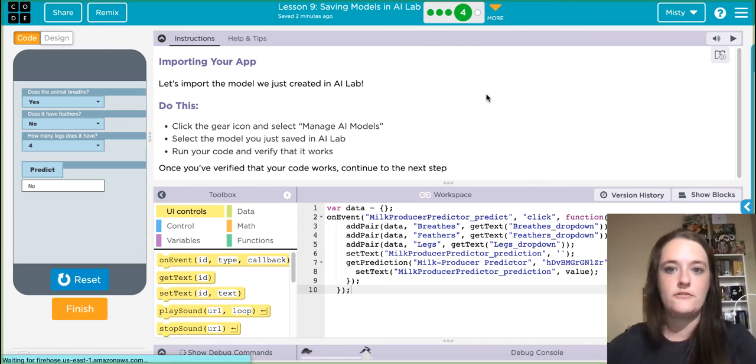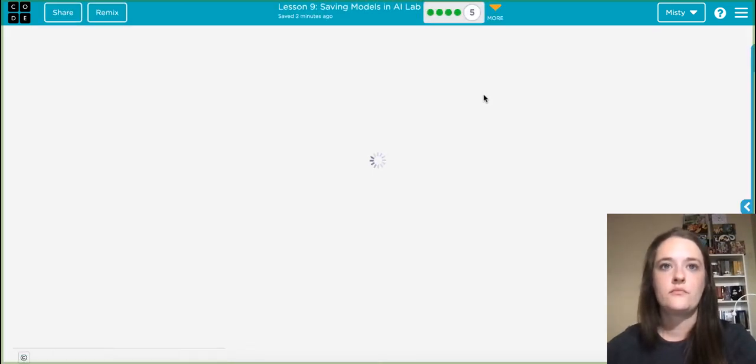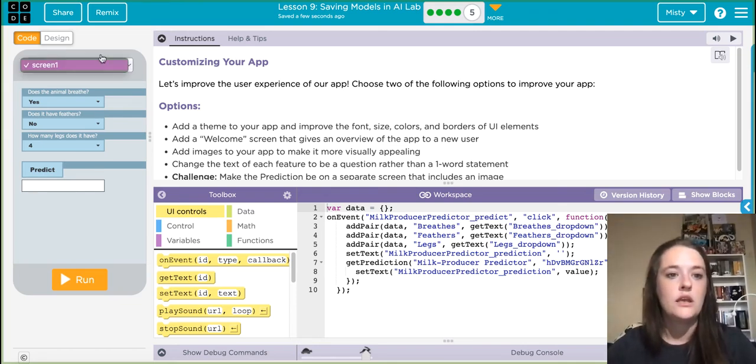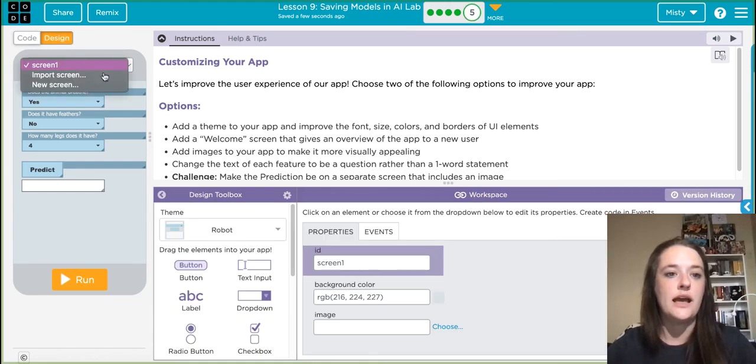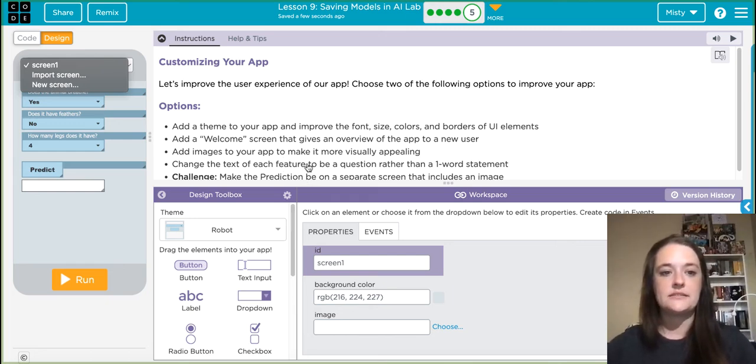Moving on to bubble 5. What does bubble 5 want us to do? We are going to customize our app at this point. Add a theme. Did that on the first one. Add a welcome screen. Okay. You have to go to design in order to add a welcome screen. So you click new screen. Remember, we already did this. Add images to make it more visually appealing. Change the text so it's not just a one-word statement. We already did that. Make the prediction be on a separate screen that includes an image.